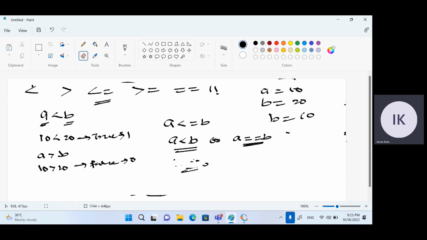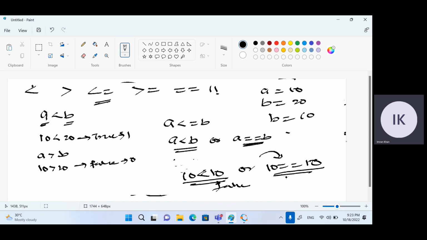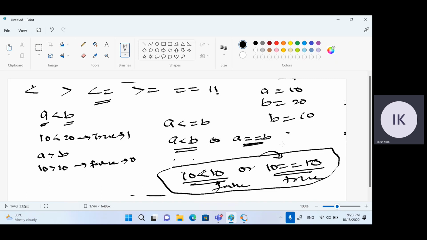Let me just erase this. So here 10 less than 10, or 10 equal to 10. First it will check this condition. If this condition is false, then only it will move to this condition. Yes, this condition is true. So the final answer will be true. If any one is true, the answer will be true. So you are checking both conditions, and if any one condition is true, the result is true only.